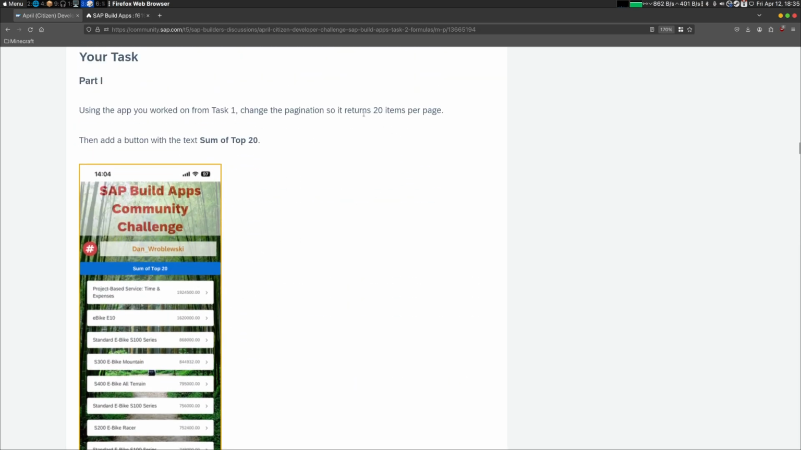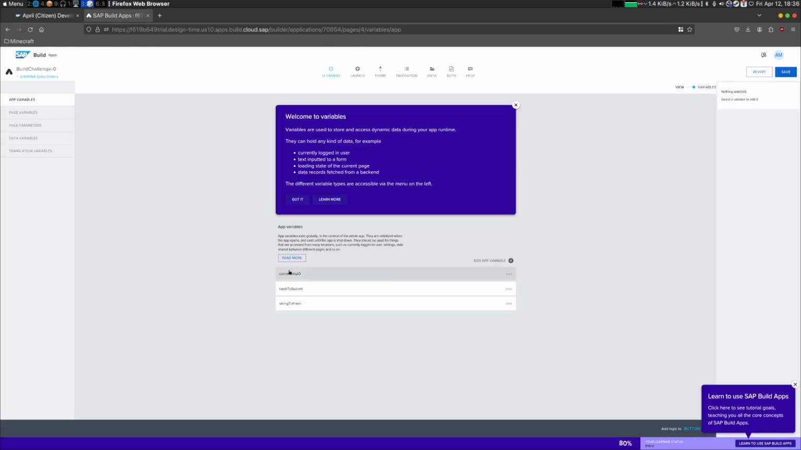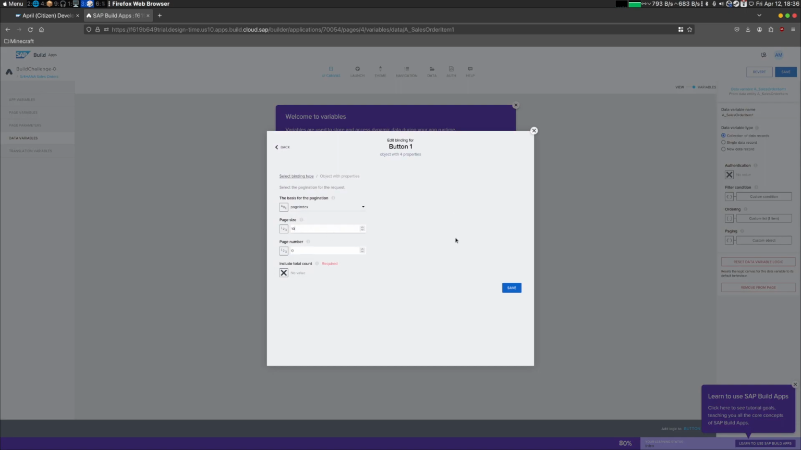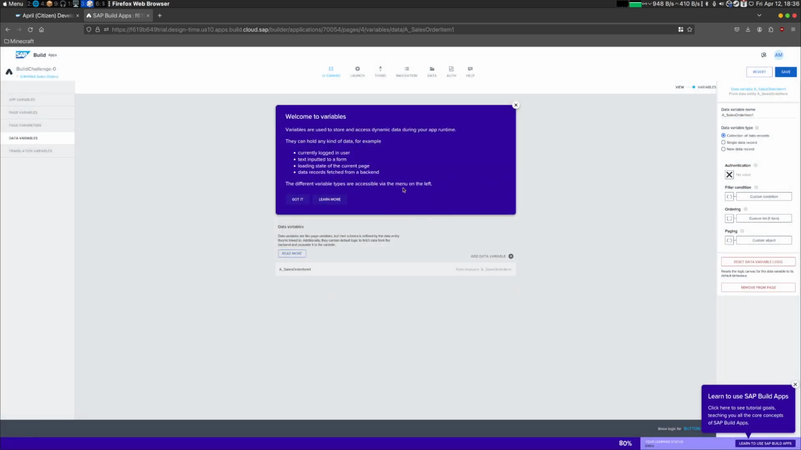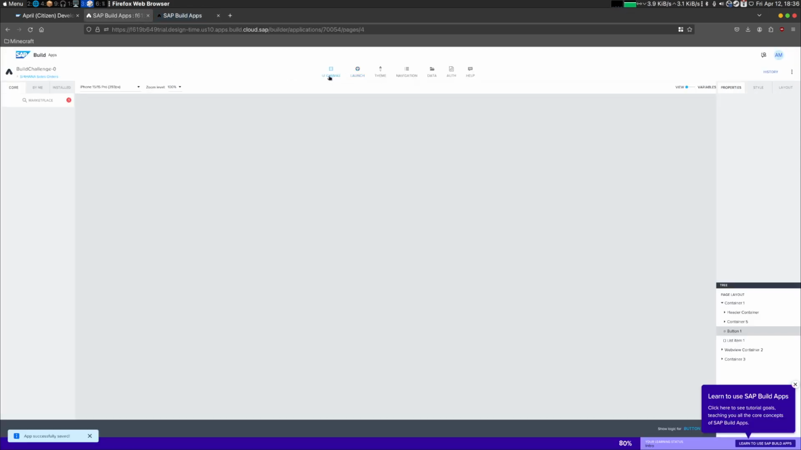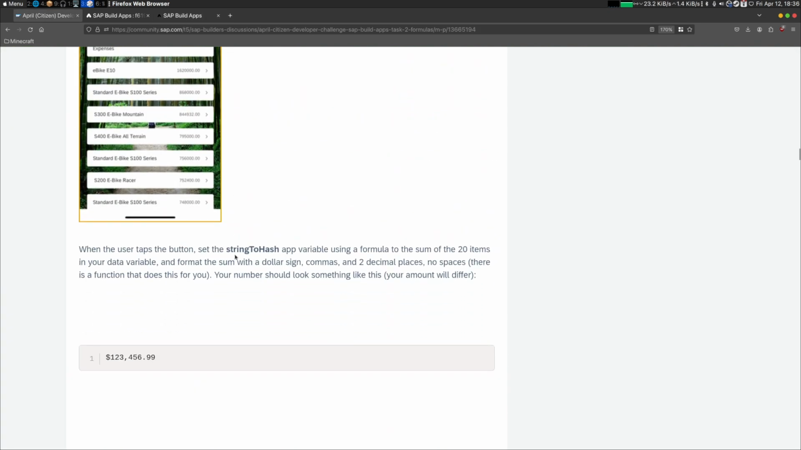So the first thing we're going to do is to start grabbing 20 items. So we go back to the variables, the data variables, and in here in the paging, yeah, we put 20, save, and we can go back to the view, and let's launch this. And now if we go here, we should have 20 items exactly.